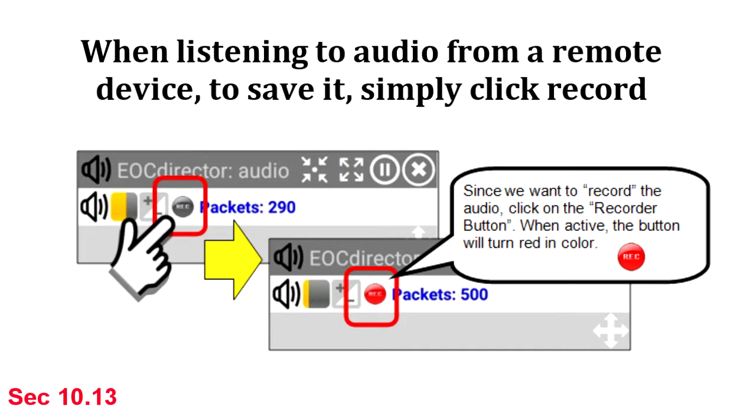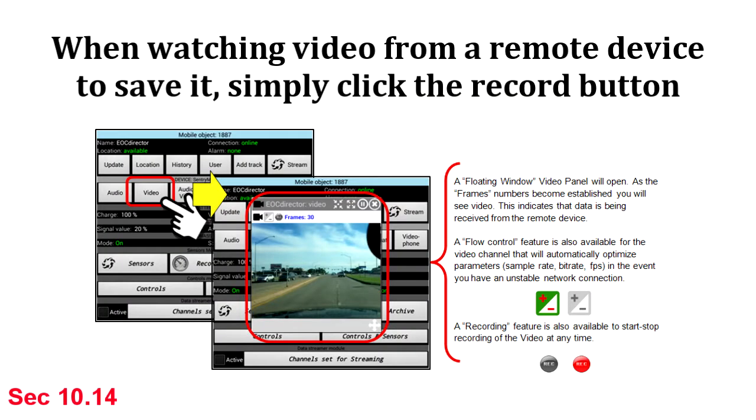Monitor audio from a remote device and record it. When listening to audio from a remote device, to save it, you simply click the record button and then click it again to stop. You can also monitor video from a remote device and record it.